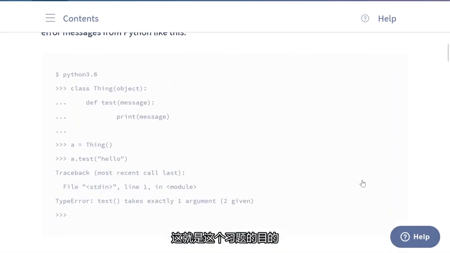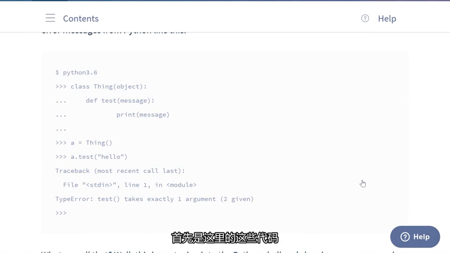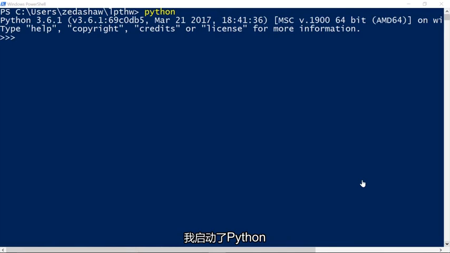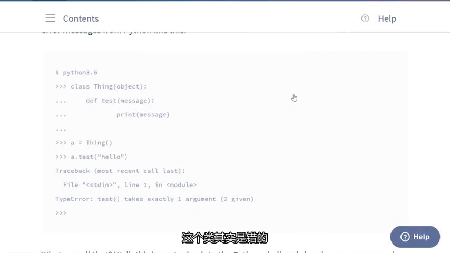I'm going to cover a few things that are a little more interactive. So the first part is this little block of code here, okay? And I've started my Python. And what I'm going to do is make that class thing. And this is demonstrating a common error that you run into. Okay, so this class is actually wrong, okay?